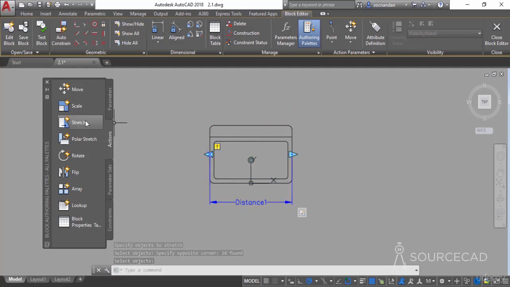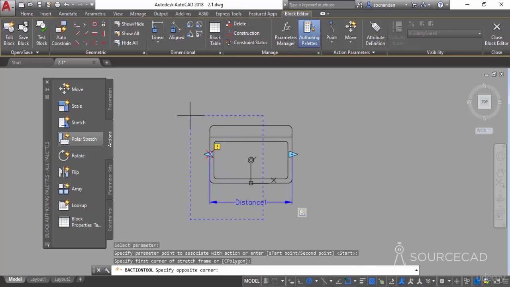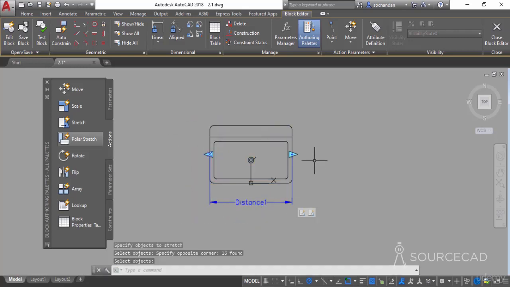Now go to stretch action again and select the same parameter, and this time specify this as the parameter point, and now click on this point somewhere at this point and make another window, and now again click at this point and make another crossing window just like this and press enter. Now we have our block defined.